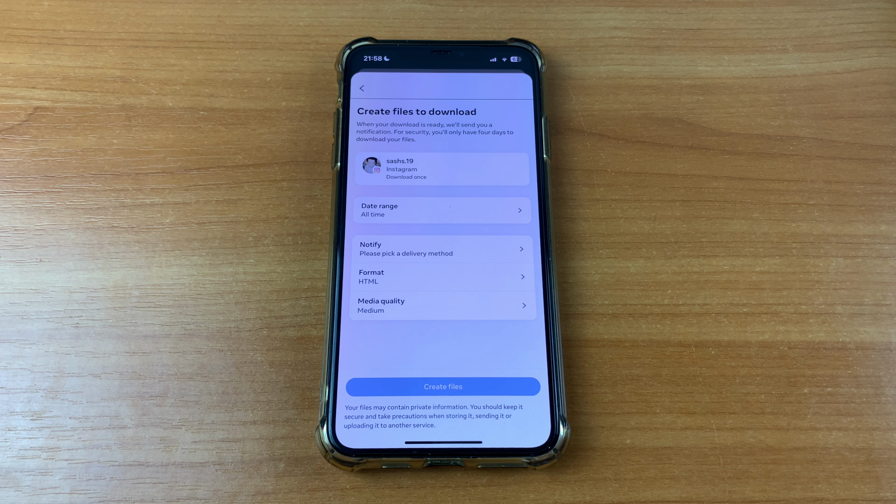After that you can find these files and go to connections. After that click followers and following and click recent follow requests, and that's all.